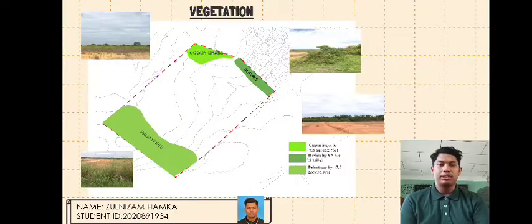This slide is on vegetation. The color of light green is coconut grass at 7.6 hectares. The color of dark green is bush at 6.6 hectares. And the color of green is palm trees at 17.9 hectares. The percentage of vegetation on the site: the coconut grass is 12.7%, the bush is 11.6%, and the palm trees are 13.9%.